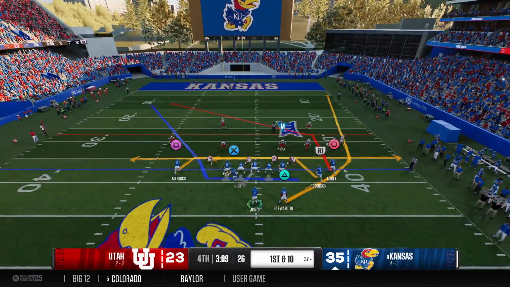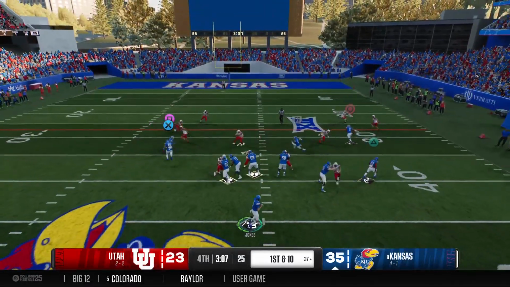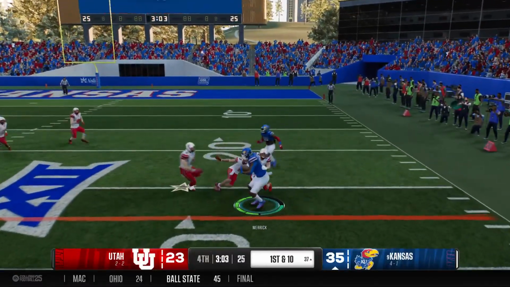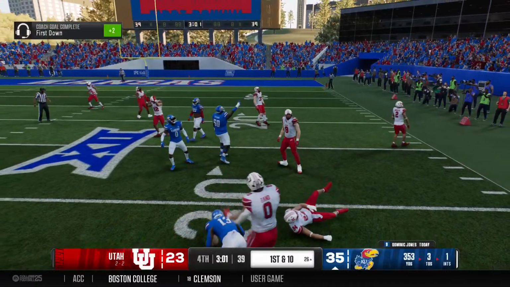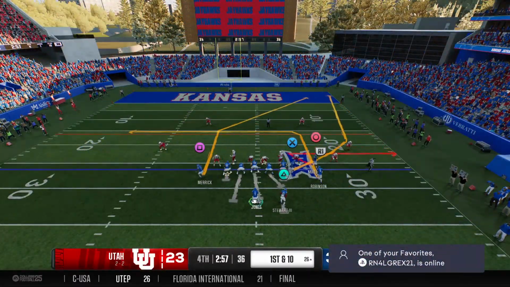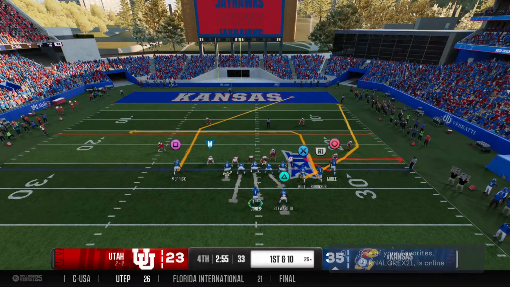But this offense, man, it's still pedal to the metal. They're looking for chunk play opportunities. Receiver looks it in. It's complete. Just what this offense was looking for. Sets him up at the 26 for the first down. The Jayhawks in the hurry up.